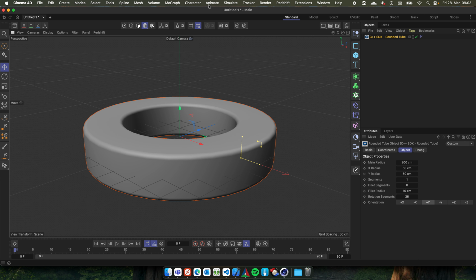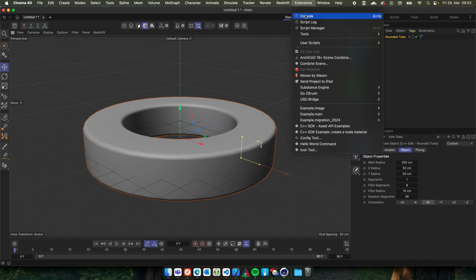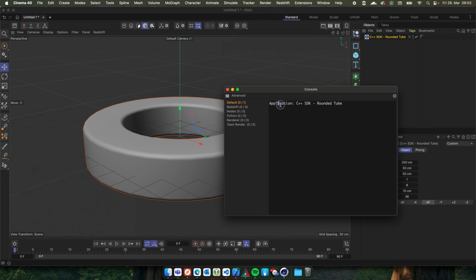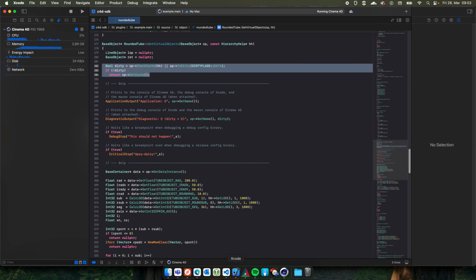And if we go here now to extensions and open the console of Cinema 4D, we can see here the rounded tube output, so the application output, but not the diagnostics output, which we just saw here under Xcode.